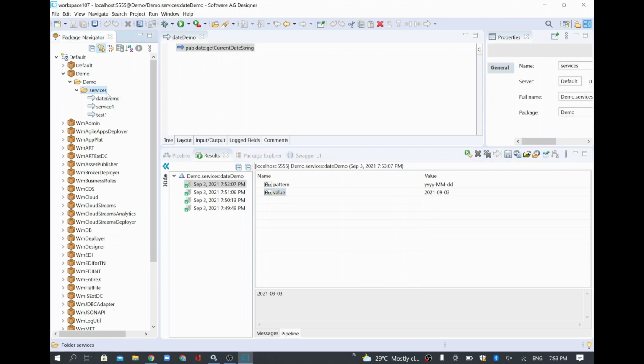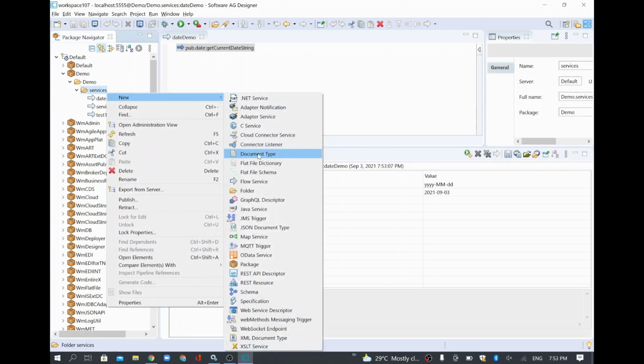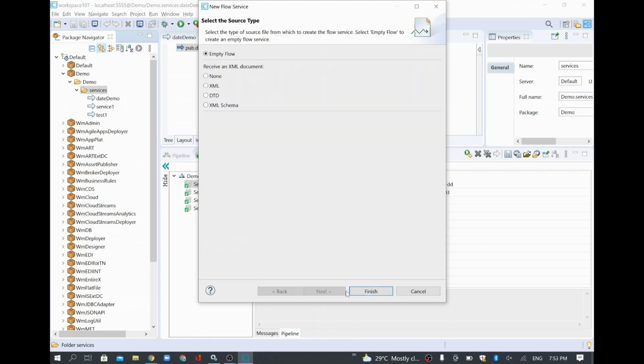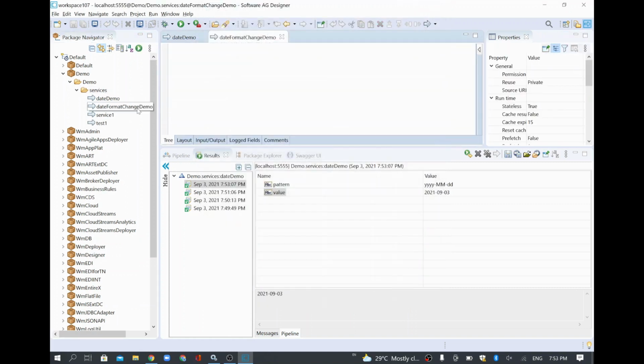Now I'll create another flow service just to show some other operation on dates. I'll try a date format change. I'm keeping that flow service name as date format change demo. I'll click next. I'll keep this as an empty flow. I'll click finish. So this is a new service which we are going to try, and in this one we are going to use a different built-in service.